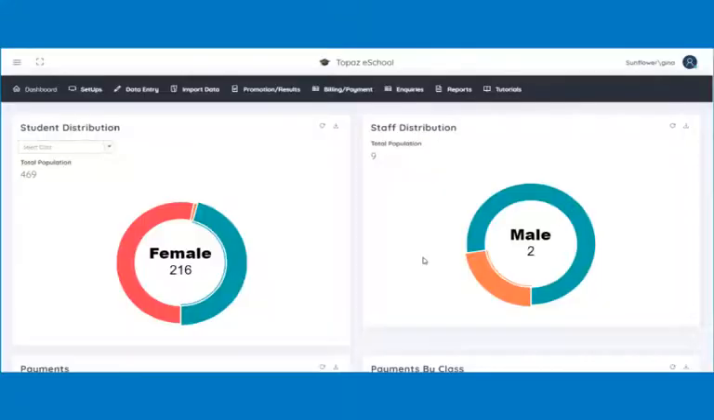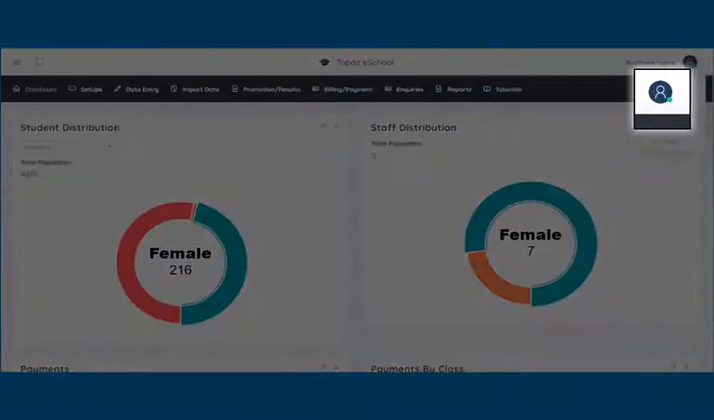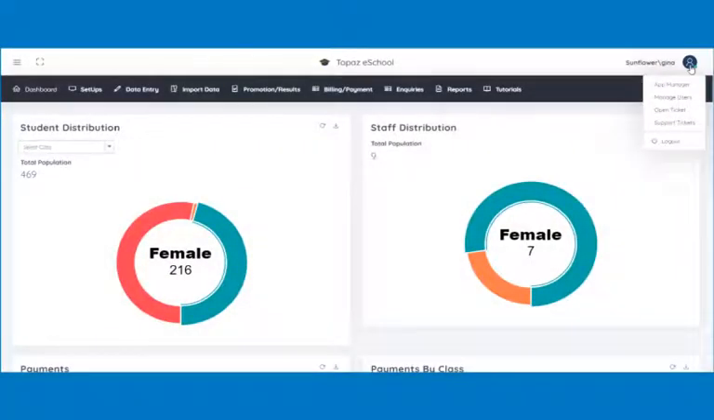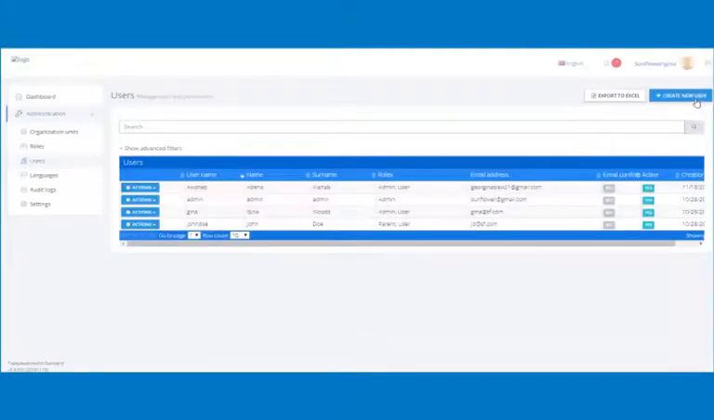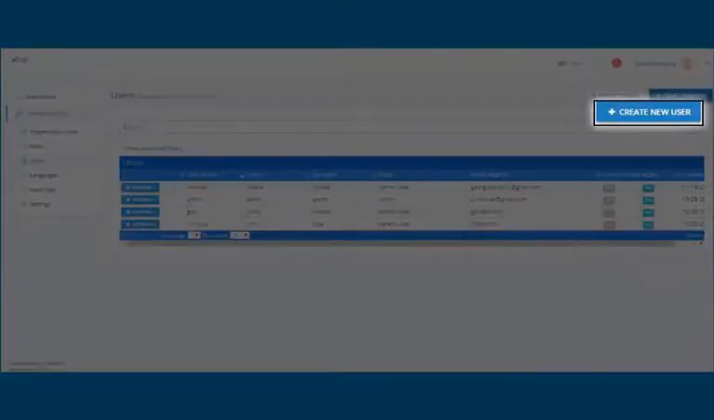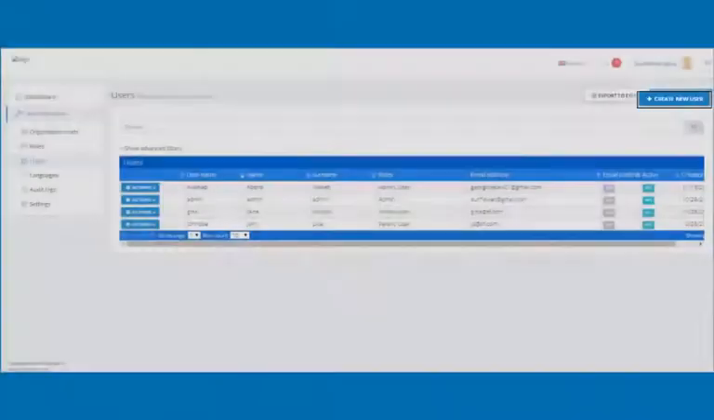To go to the Manage Users feature, click on the avatar on the top right corner of the screen. Then, click on Manage Users. A page opens. Displayed is a table containing all users that have been added to the software. These users have access and specific permissions. To create a new user, click on the Create New User button at the top right corner of the screen.